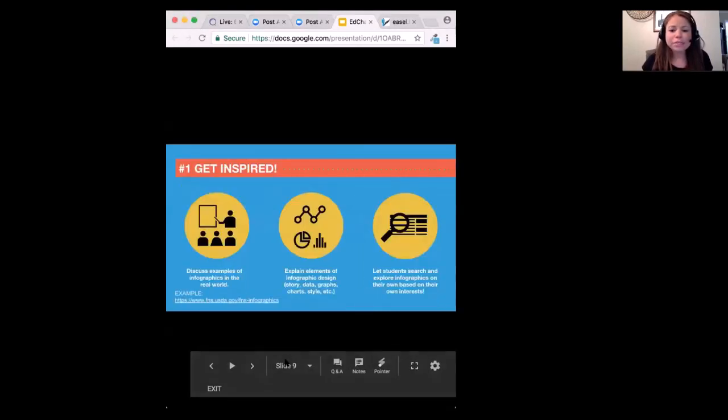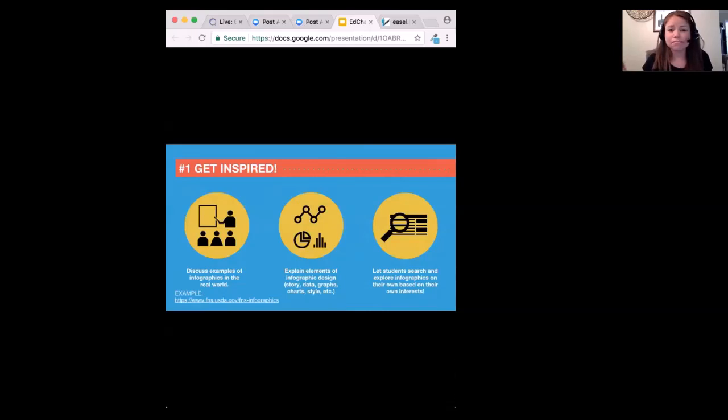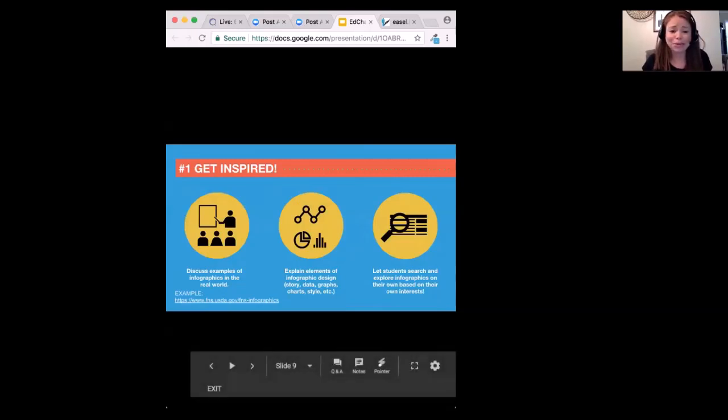Let's start with discussing some key steps in terms of what you can do to introduce infographics with your students. And then hopefully we'll have a little bit of time to jump into the product as well. I'll probably move through it a little quickly, but again, everything is accessible.